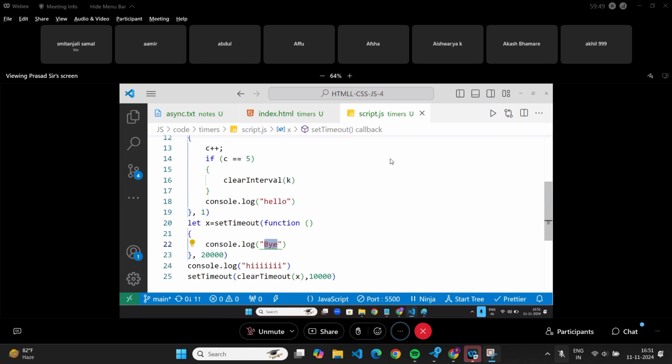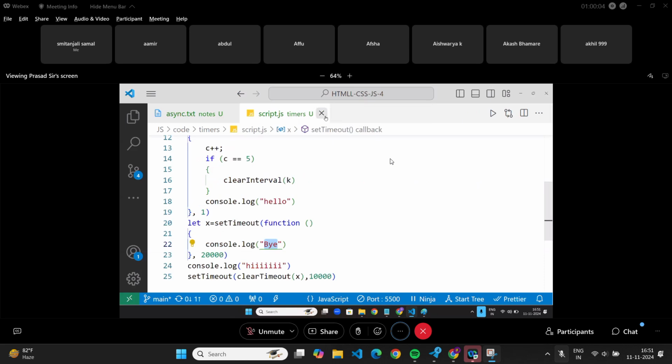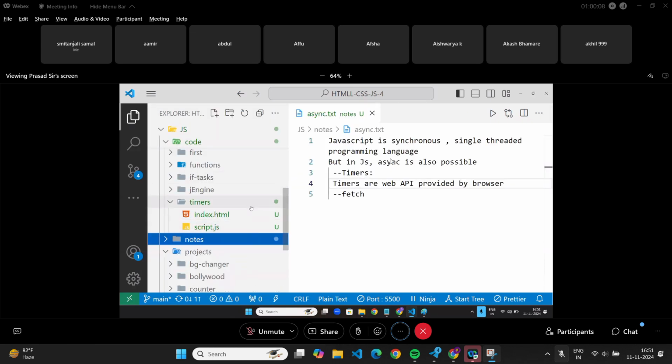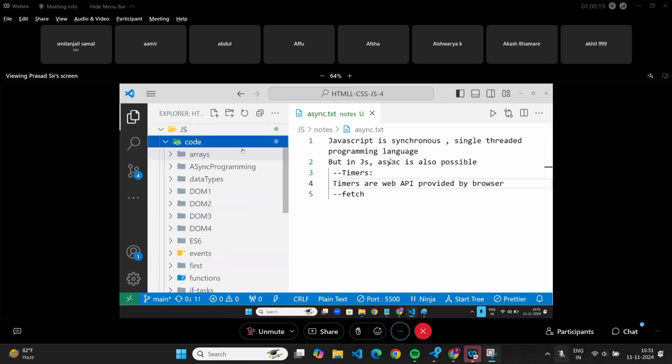Now, let's start some projects. A simple project, just to see timers and understand asynchronous programming. I think now you got the basics of asynchronous programming. We will do fetch and API also, don't worry. Now let's do a small project.